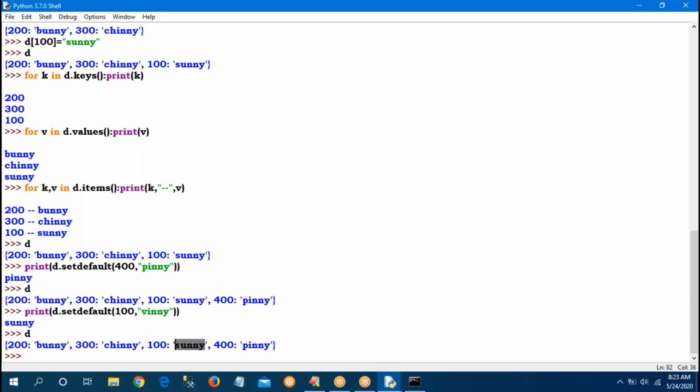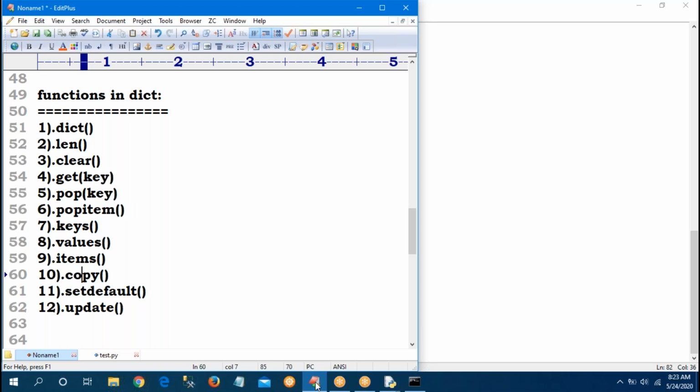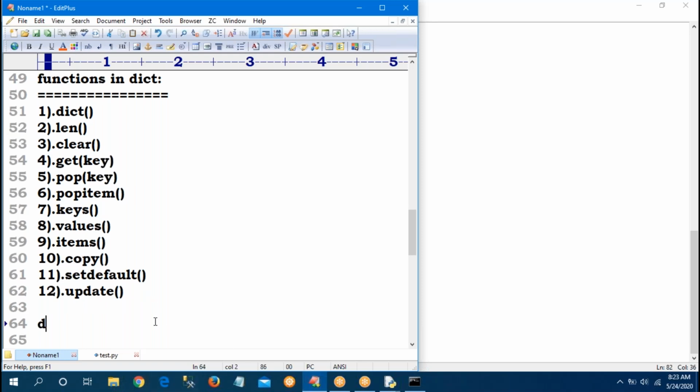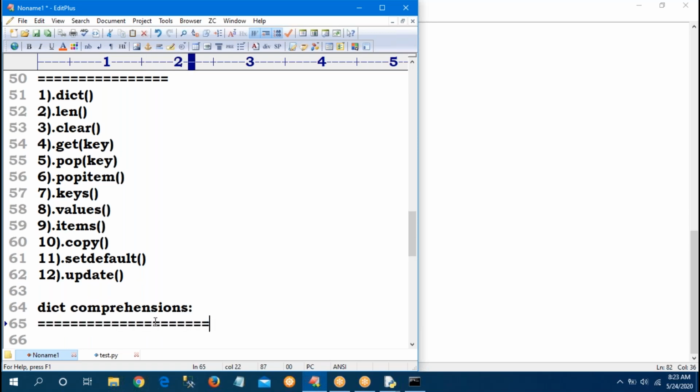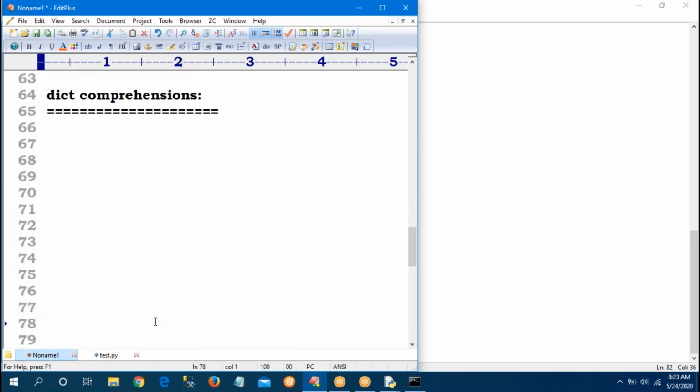Sir, whatever functions are available in the dictionary, these are all the functions. That is about the dict data type. So last, dictionary comprehension. Dictionary also supports comprehension. List and set are supported; tuple does not support comprehension. So dictionary comprehension means compulsorily key and value are required, sir.